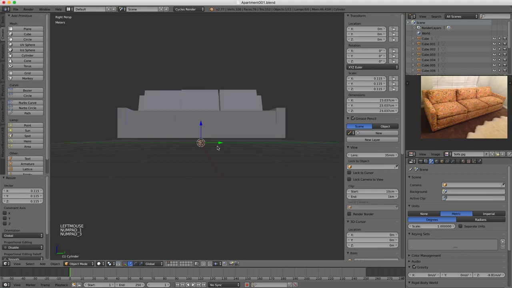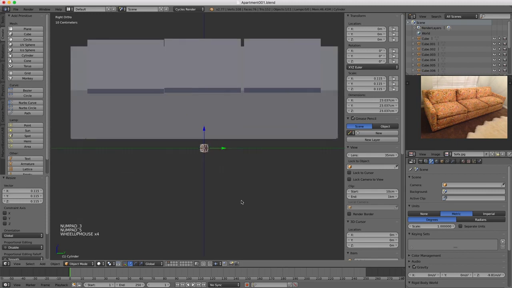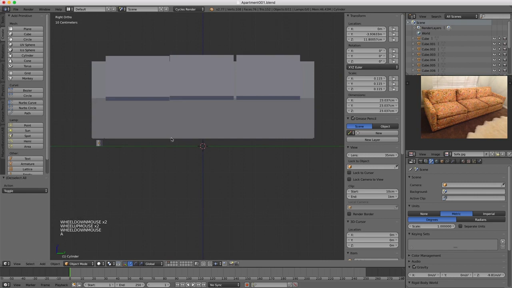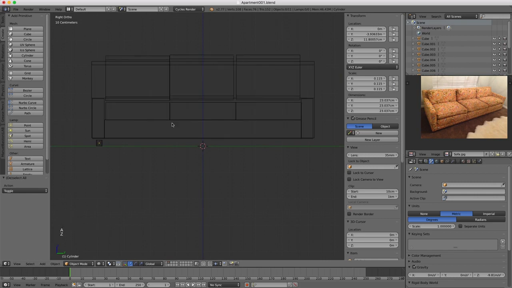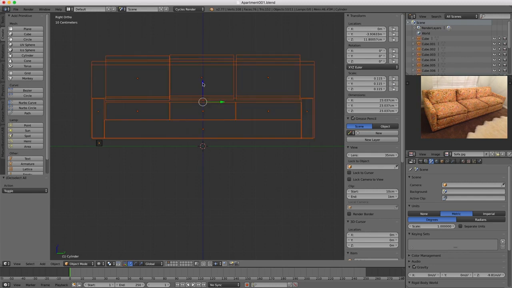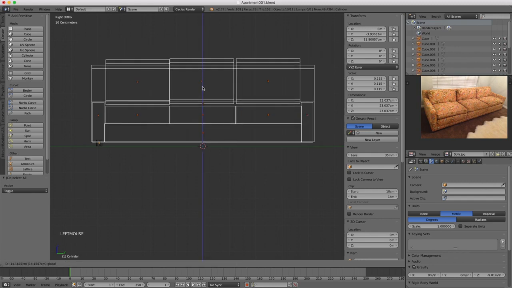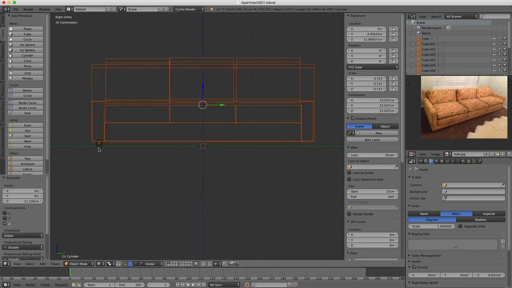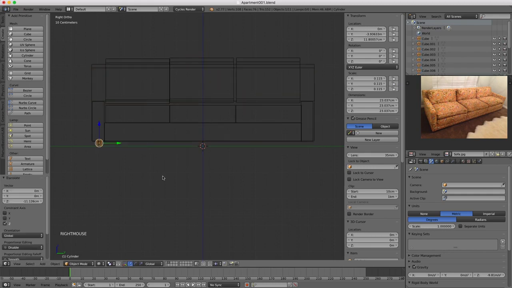Hit the 3 key and the 5 key to go to orthographic view, and I'll just move this right over here. Something like that. That still looks a little too high, so I'm going to hit the Z key, and then to border select this whole group of objects, I'm going to press the B key and click and drag, and that will just border select all of these. Now I can just move them down. There we go.